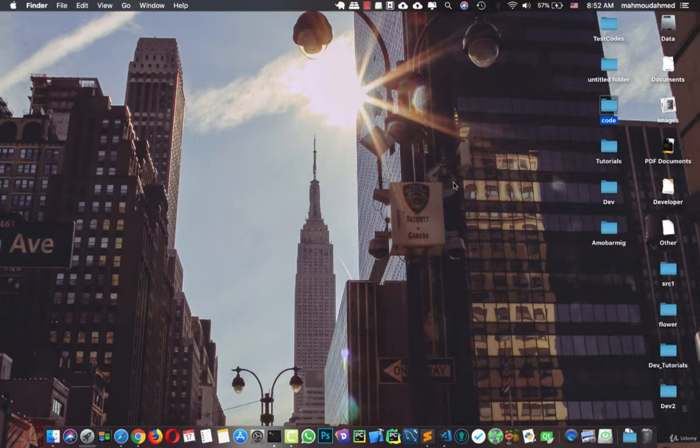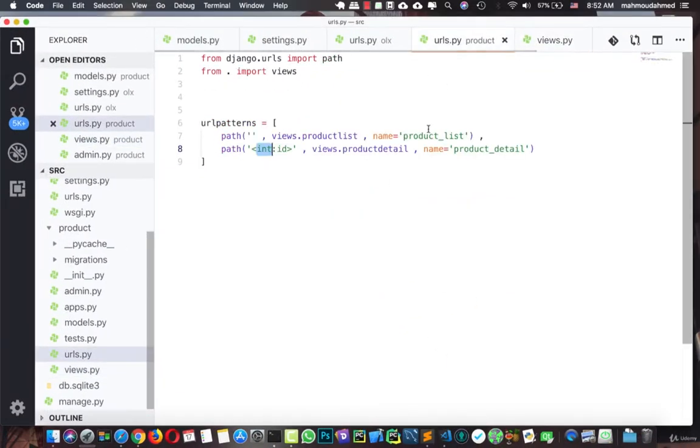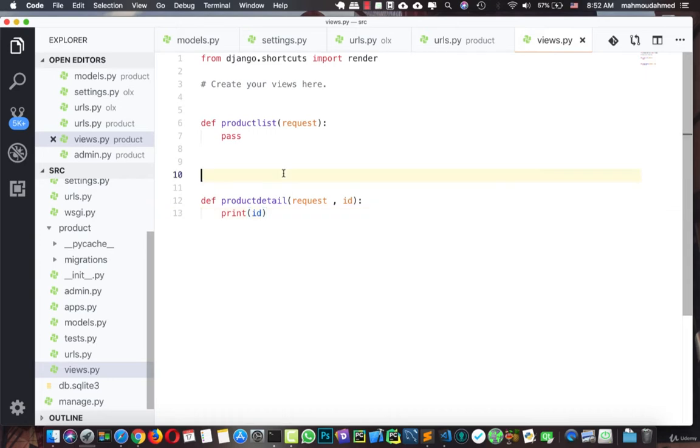Hi, so now we've added a nested URL for our project, and we've connected this URL with our main URL, and we've also added two views, one for product list and one for product detail. So now we need to retrieve all the products in our database.